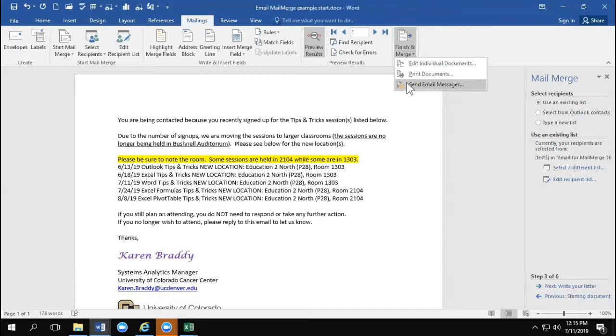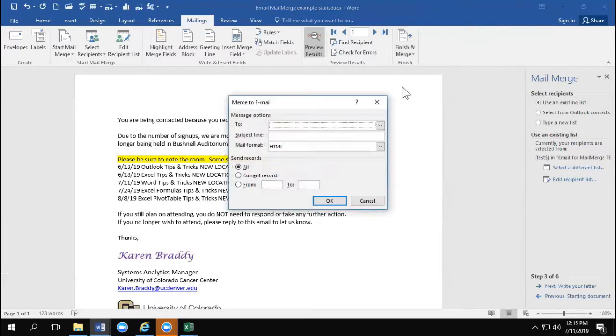I mean, I would shorten the list. I didn't want to send myself 100 emails. I picked like 5. So when you click on send email messages, though, it's not just going to go because it doesn't know where to send things.